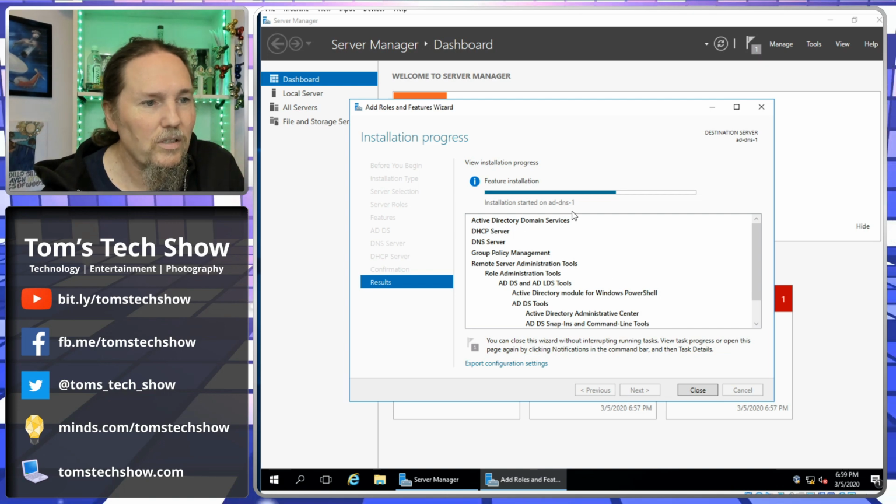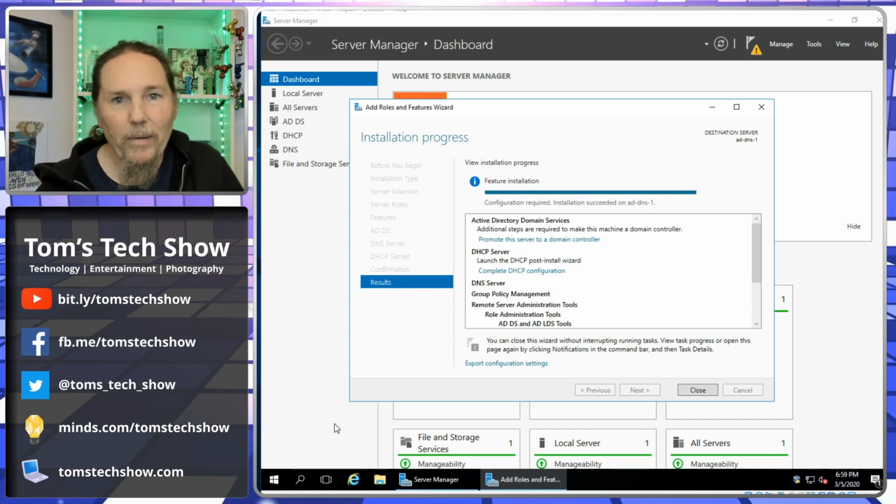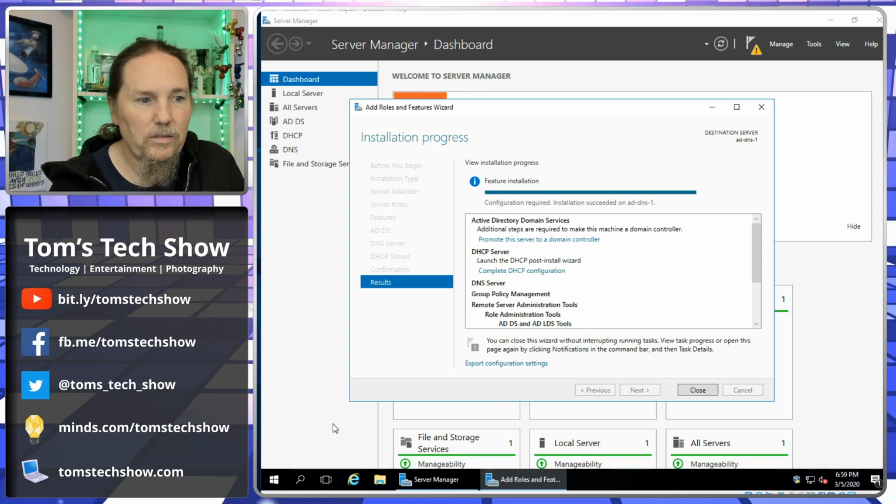Okay, we're still in installation has started, so we're going to do a little pause here, and then we'll come back once everything gets set up and ready to go for the next step. Okay, now we're back to the point where it's done.